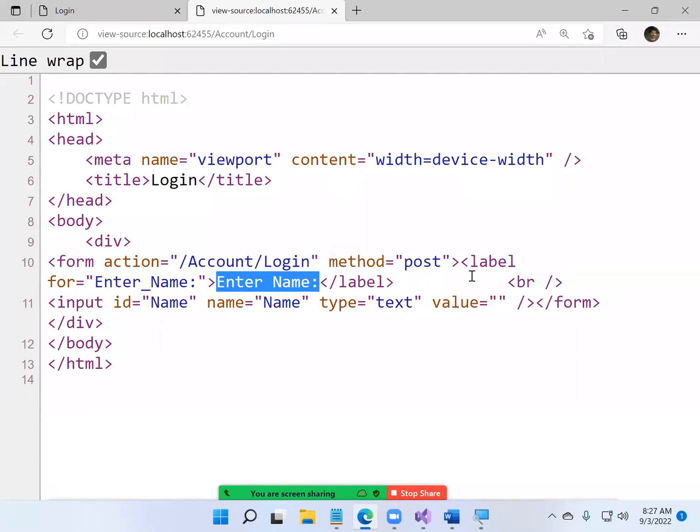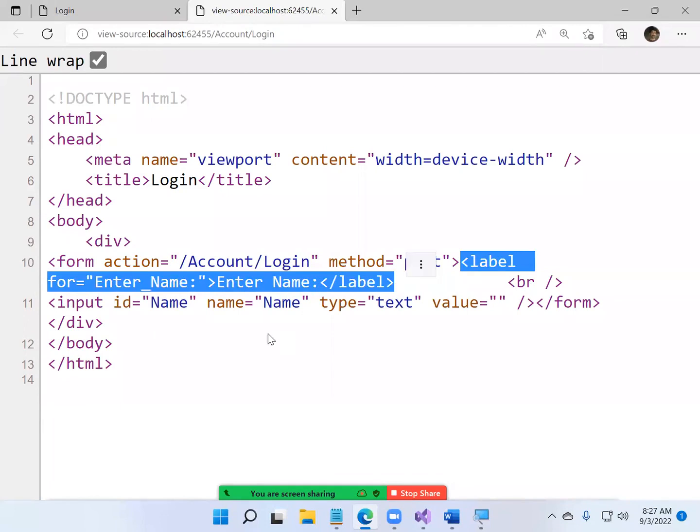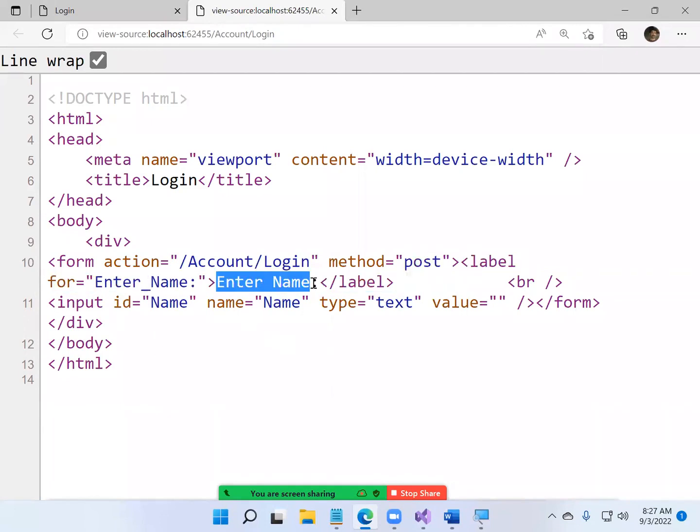Label created. It has created a label for you. Enter name. Next, input, ID, name, type. By default, we did not give any value, so the empty string is the value. All the code is rendered to you now. Next.